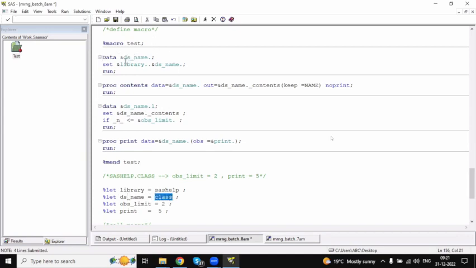Class. So it's going to resolve as class. Set. What is the library macro variable value given? SASHELP dot. What is the dataset name? Class. So it's going to resolve as data class, set SASHELP dot class, run. So it will resolve these macro variables and run the step. Similarly, next proc contents, next data step and proc. Wherever the macro variables are there, they resolve to the respective values, and then the particular step will be executed.